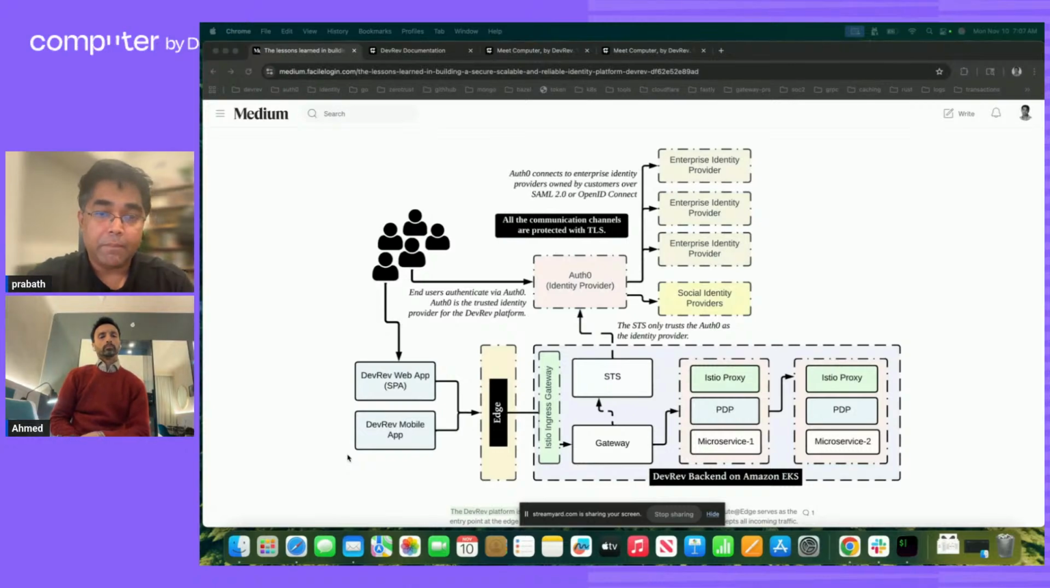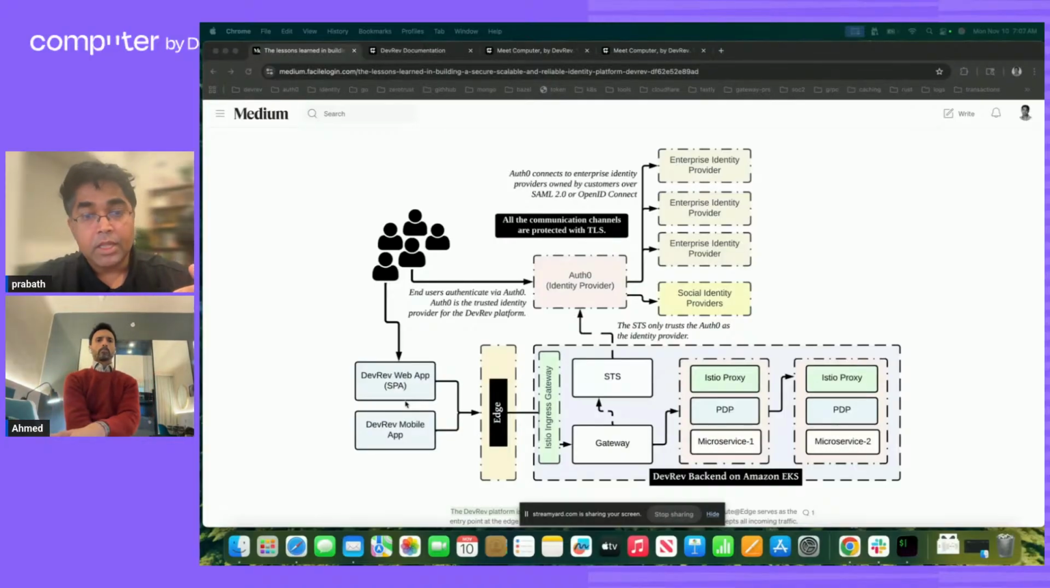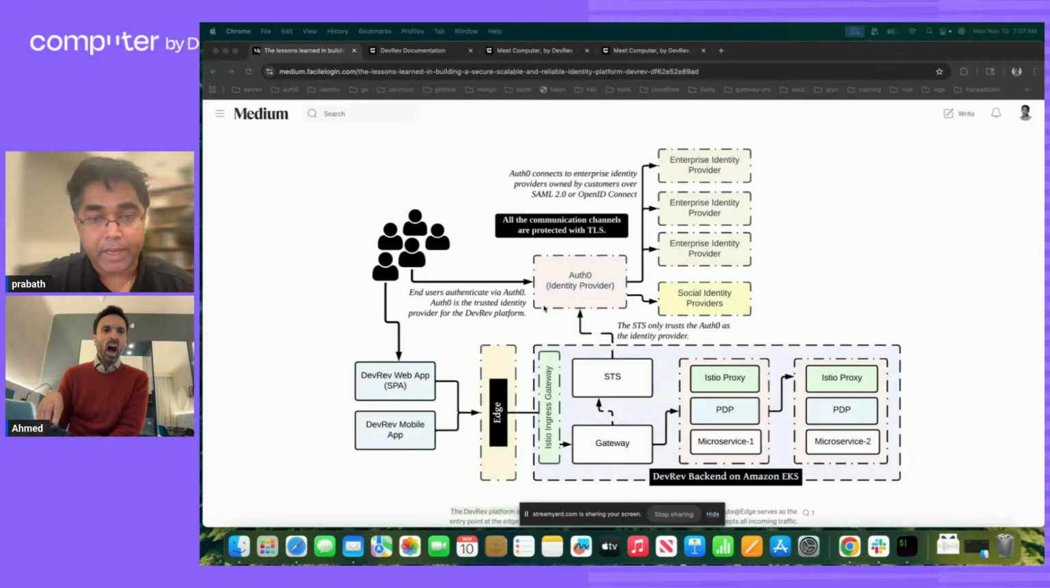Now when we come back to the DevRev context, we are using Auth0 as our identity provider. So whenever you want to log in to a DevRev app, irrespective of your org, we do support multi-tenancy, we do support multiple orgs. Irrespective of your org, whenever you click on login, you will be redirected to Auth0. Then Auth0 will authenticate you in multiple ways. One way is you can use your social identity provider to authenticate. By default, we support Google and LinkedIn. Or else you can use email OTP. Or else you can connect your org's own enterprise IDP, right?